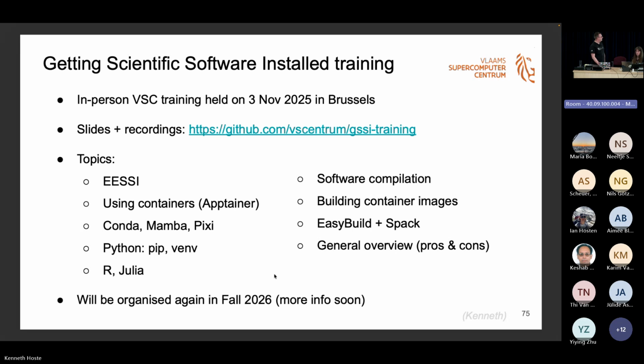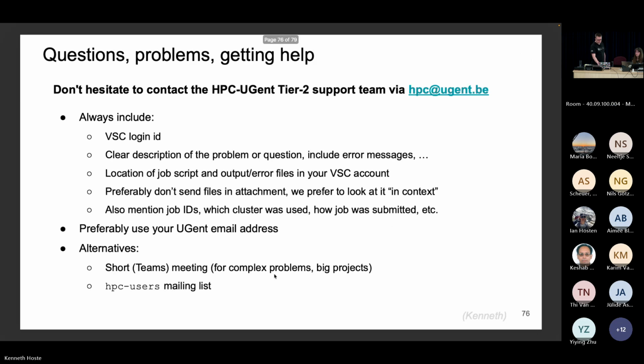But we need to finalize the date for that and make sure it all works out. It's probably going to be in person again in Brussels. And we do intend to record things again if possible. Of course, for any questions related to all of this, you can always contact the HPC support team as well. And that's to wrap up with.